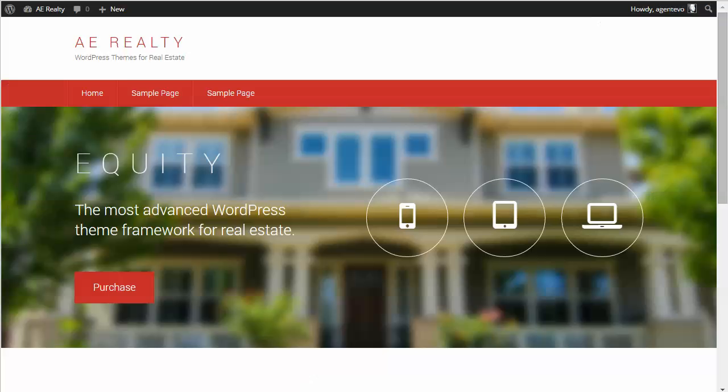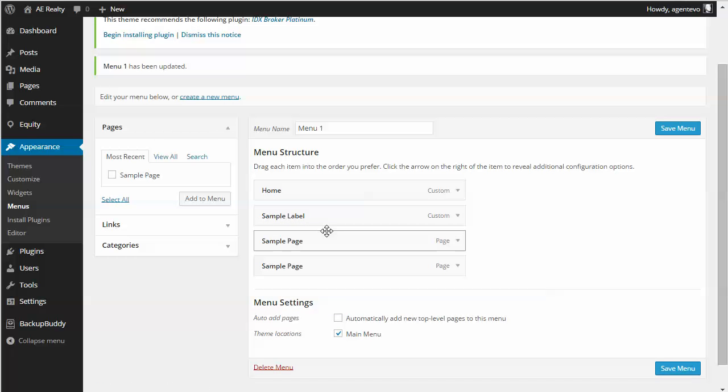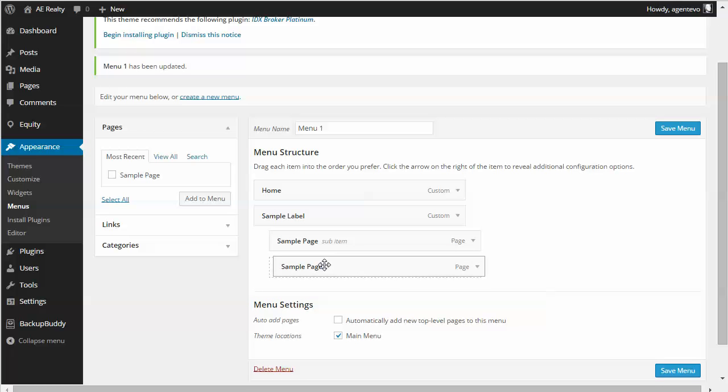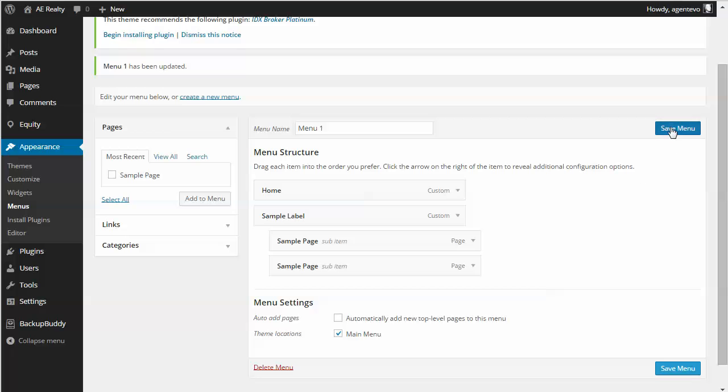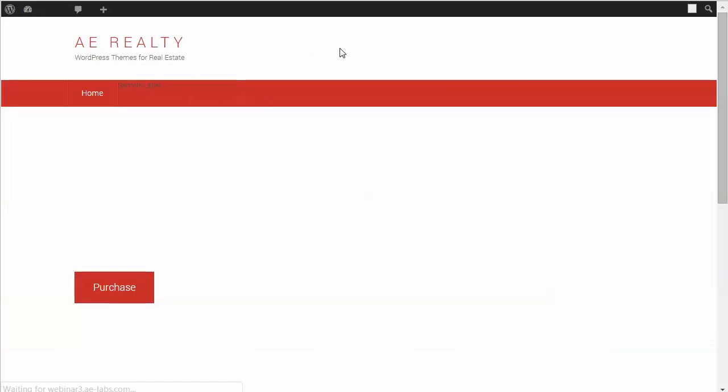Now let's go back to the front of our site and refresh. Oops, I meant to put that. Let's go back to our menu again. What I meant to do is make that a drop down under sample page. If you've never worked with WordPress menus before, to have a drop down, you just pull that menu item slightly to the right so it's slightly indented. There we go. Now I'm going to save this menu again and go back to the front to refresh.